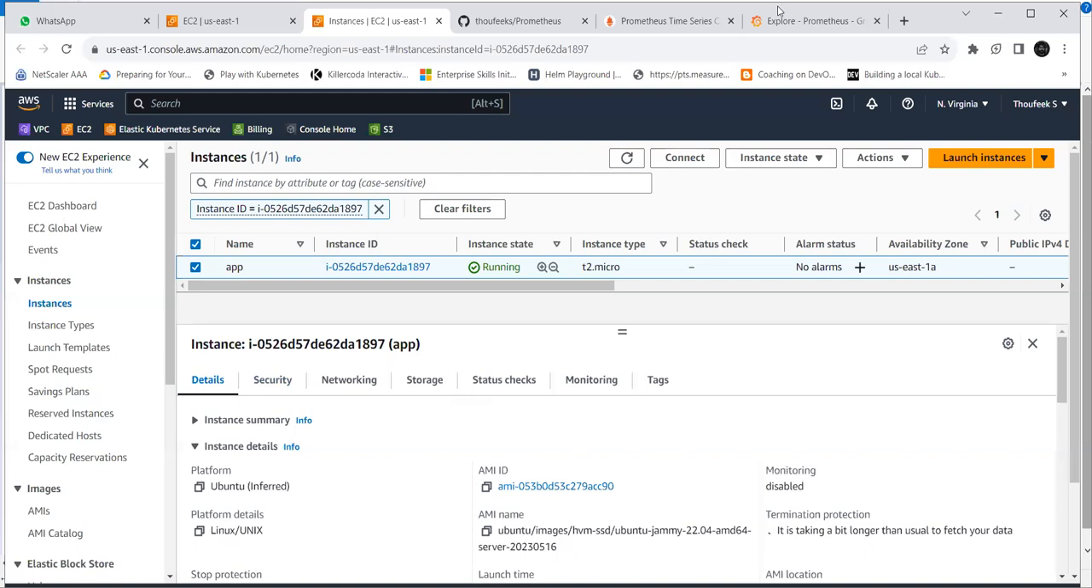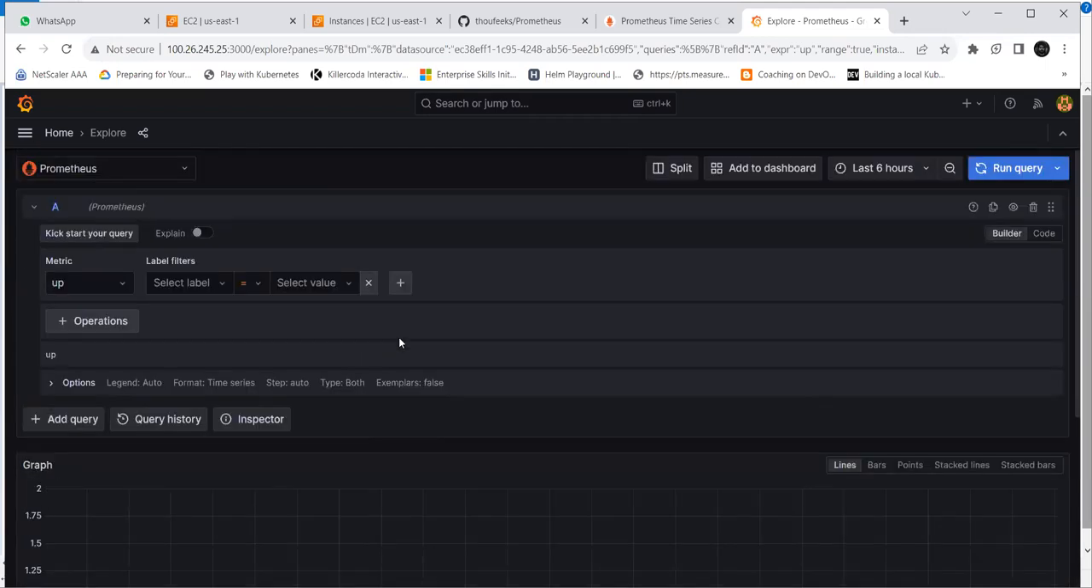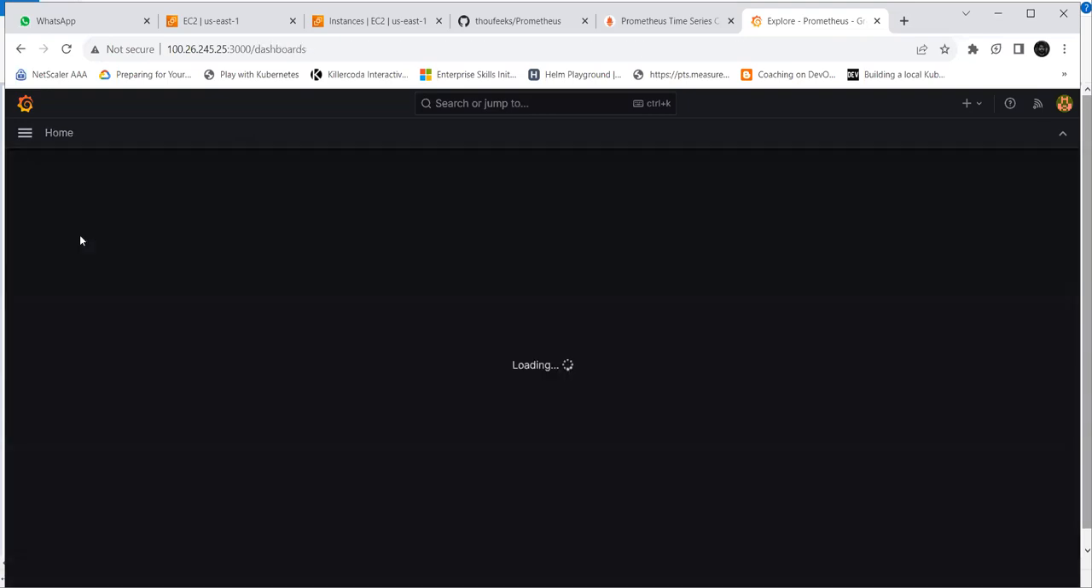Yeah, this is the machine. It shows how many machines are up in our account. Okay, that's the query, a single query. I'm just checking. So here I'm going to create a dashboard. Choose the dashboard.